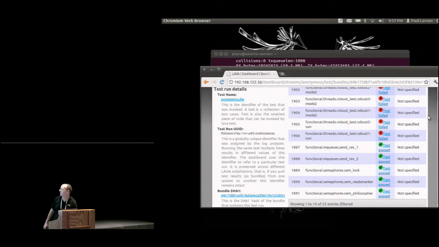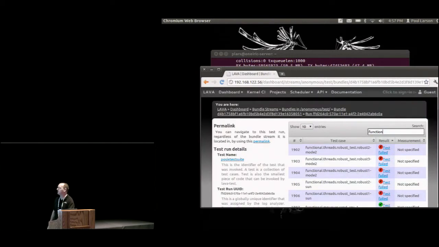Measurement is a good question, actually. So we don't treat test results any differently depending on whether they're qualitative or quantitative. So pass-fail results are stored the same way as benchmarks. The only difference is for benchmarks, you may specify a measurement and units. So all of your test results will have either pass, fail, skip, or unknown associated with them. But if and only if it's a benchmark, you'll also have the measurement there as well. But yeah, the dashboard doesn't actually treat that any differently.